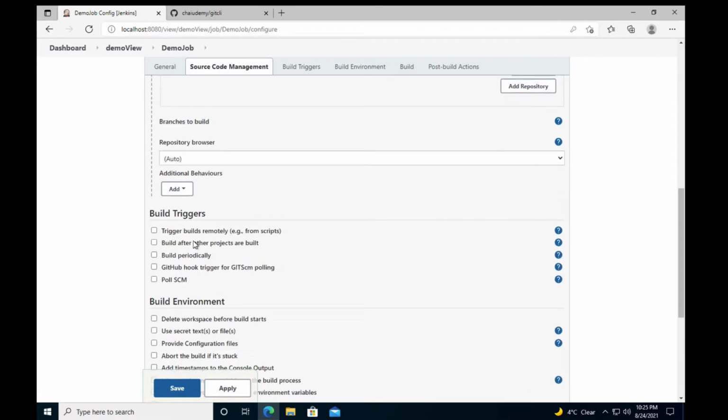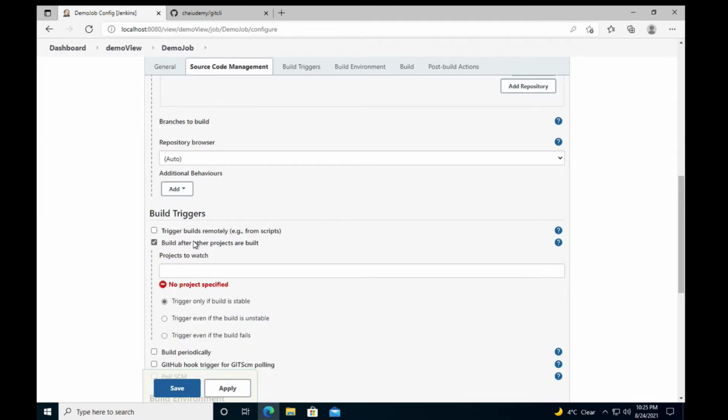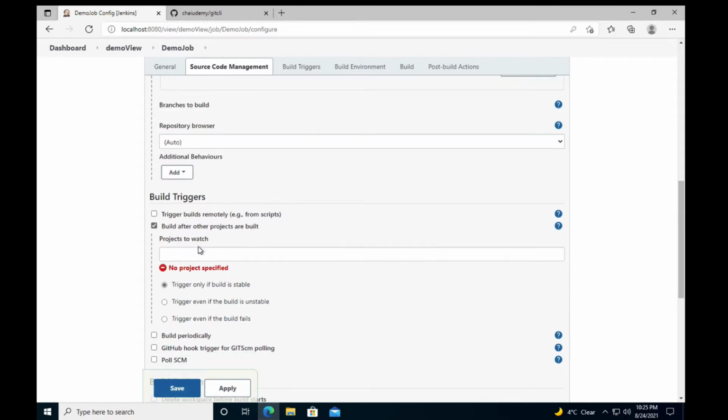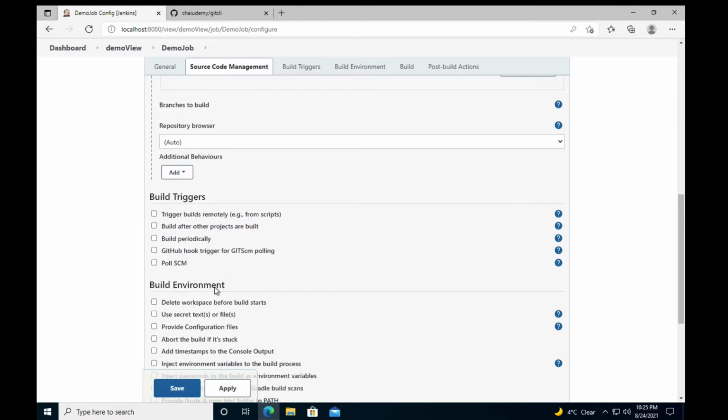The next option we have is build after other projects. If you have another pipeline which you want to run, and as part of that pipeline, if another job is successful, that should trigger this particular job, then you basically link it to that particular project.